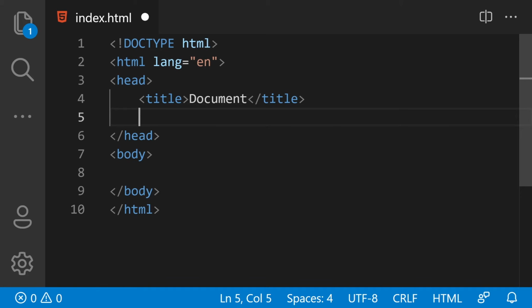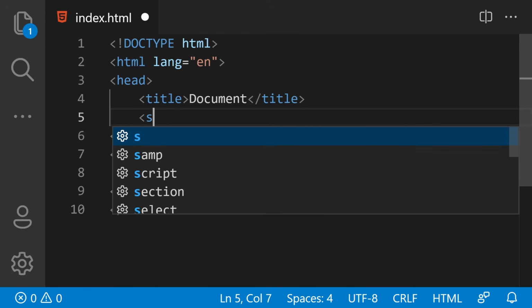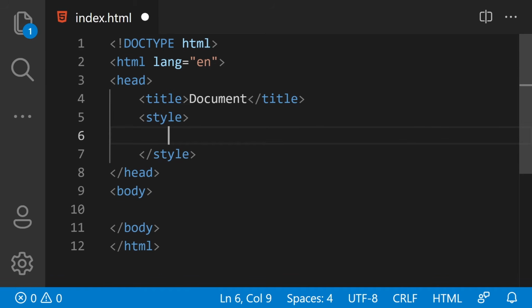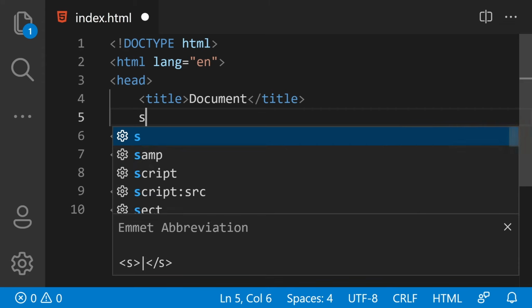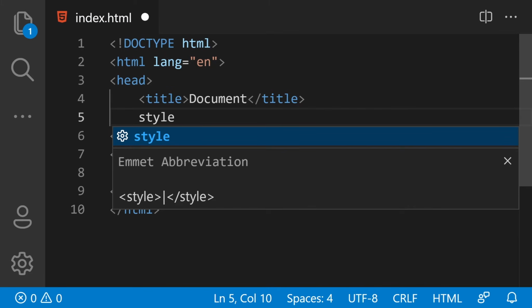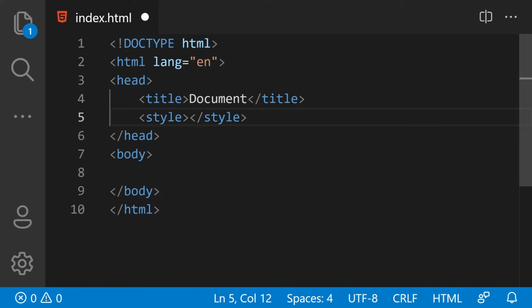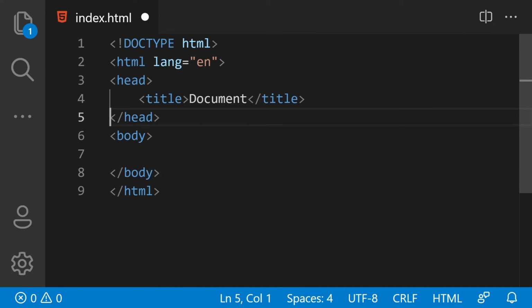So now if you want to provide internal style, you don't have to write the less than sign and then close it right here. Visual Studio Code will help you with that, but you can also use Emmet for that. You just have to write style and hit tab. Here you can see it will auto complete it for you. Then you can provide your own styling to it. So this is how you can also provide internal styling.